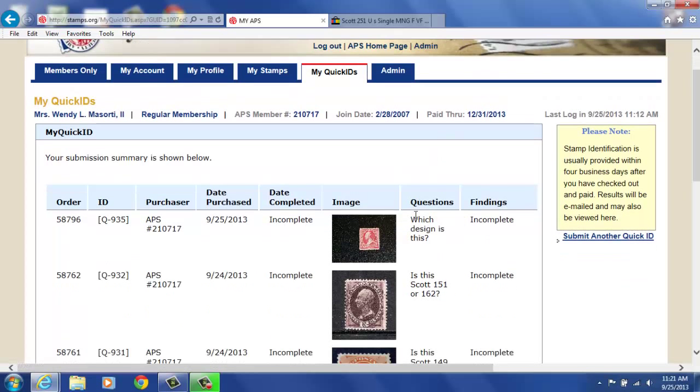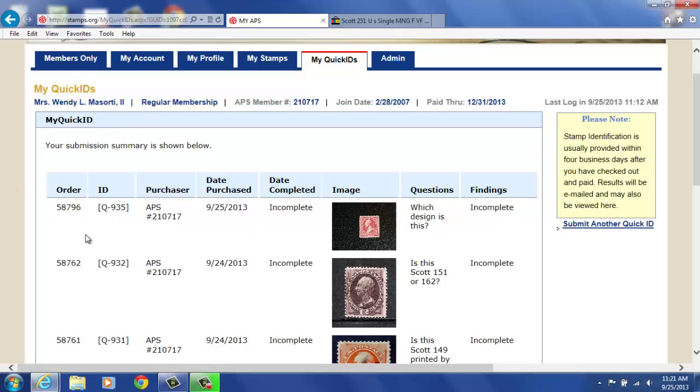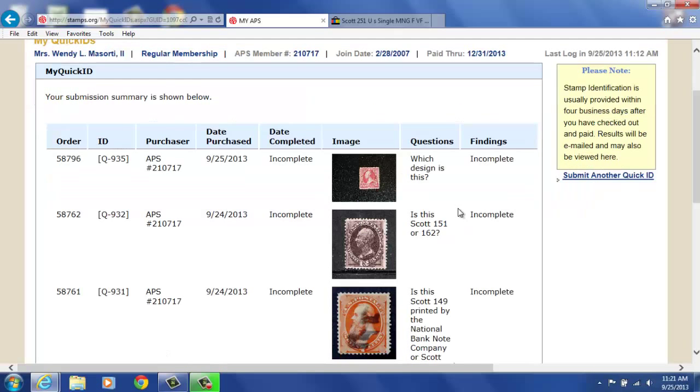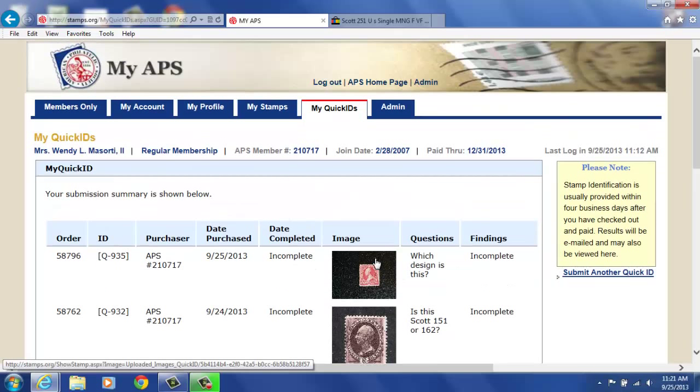Within a few business days, if you come back in here and check it out, you may see the results here. The findings will be here. Of course, you'll also receive those via email. So that's pretty much it for the Quick ID service.